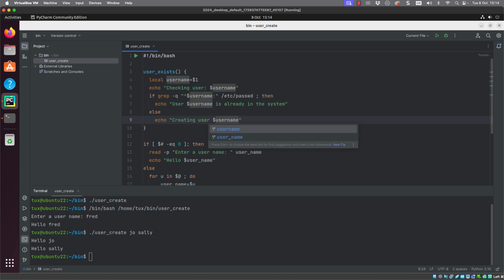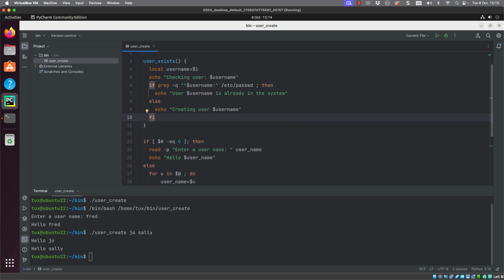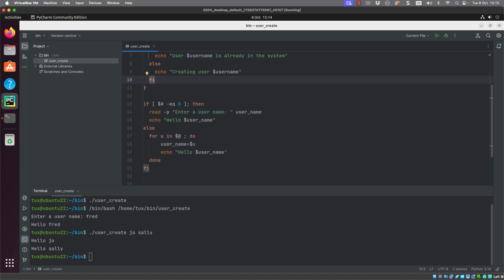Now, of course, we're still just displaying information at the moment. We're not actually creating the users, but it's the structure of the script that we need. So we can see now that we are processing our user and being able to display different information based on the user existing or not existing. And as before, the if statement is going to be closed successfully with if spelled backwards.